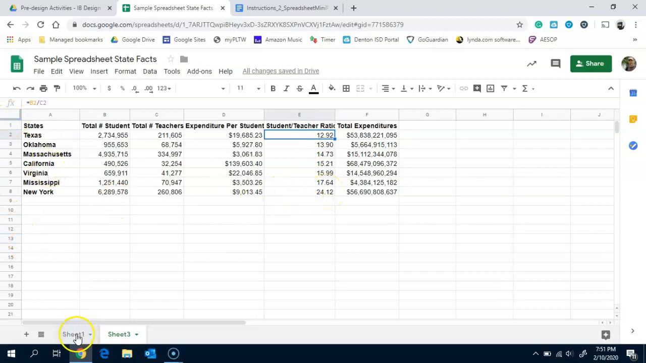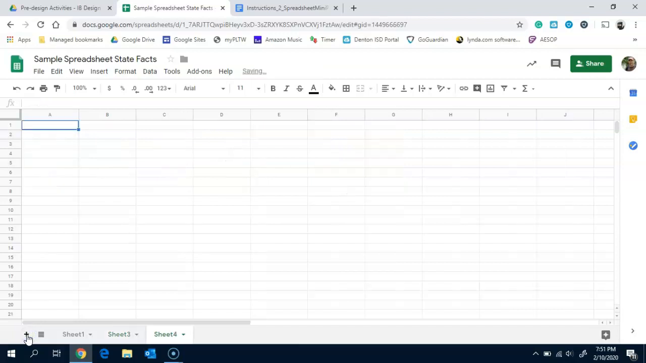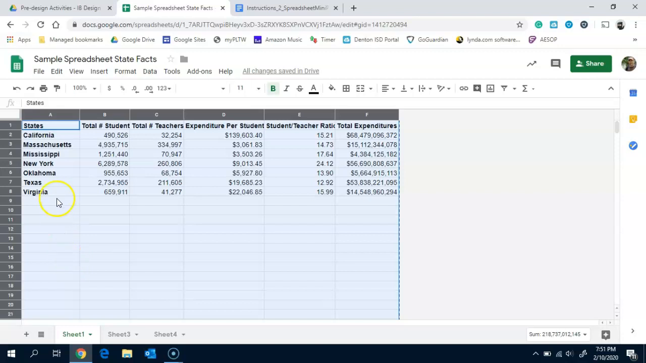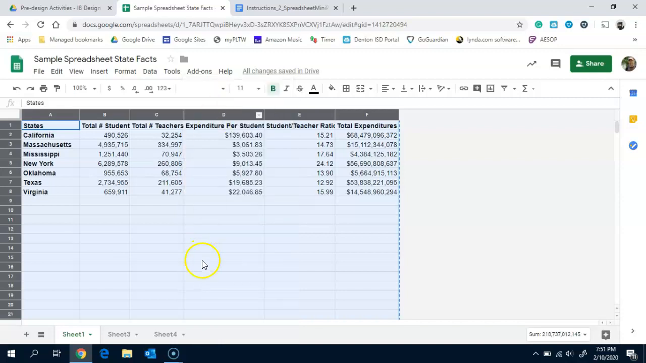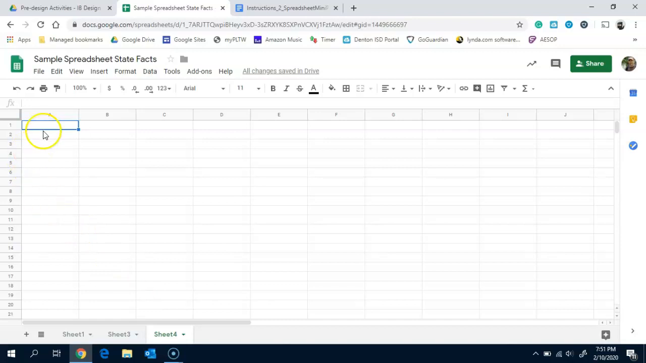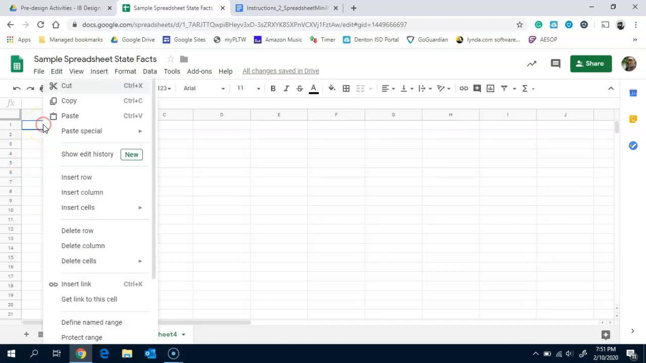I'm going to copy, and I can really copy from either sheet. Okay, so first I need to make a new sheet. Alright, I'm going to come back to my first bit of information. It is already all selected. I can right click and copy again just to make sure it's copied. Come to my new sheet that I just opened up, into A1. I'm going to right click and paste.